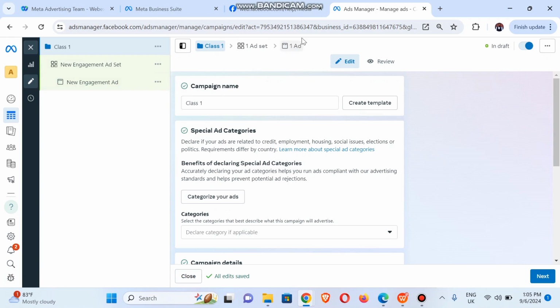So we're going to focus more on what each of these levels do while setting up an ad campaign on Meta Ads Manager. So we're going to break down the importance of each level and what you do on each level while using the Meta Ads Manager on the desktop.